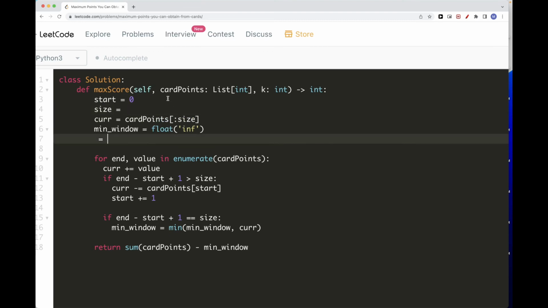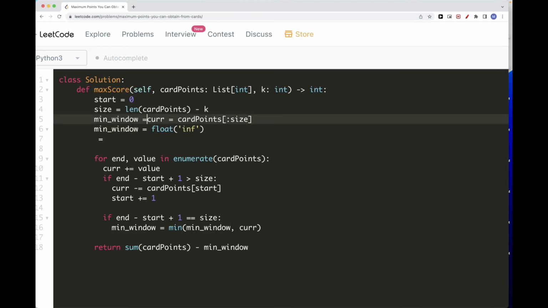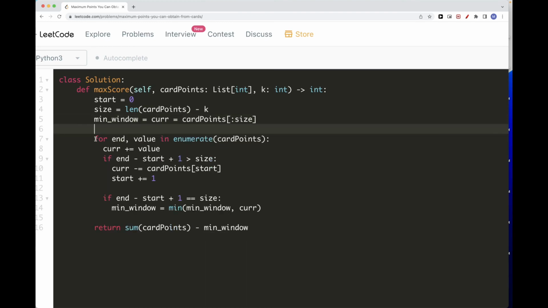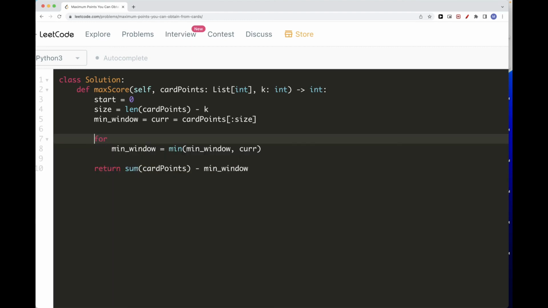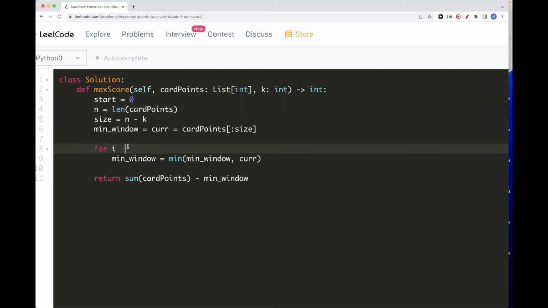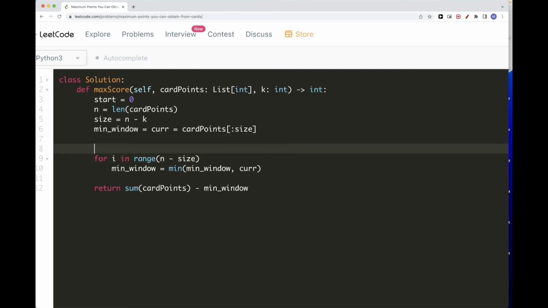And so that would be this. So the first n minus k elements, that would be current and min window, both equal to this. And now what we need is just to keep moving that window of size n minus k. Okay, and so to do that, let's only keep this. I'll just make this be n so that this is a little bit more clear. So n is equal to this. And here we will move i in the range of n minus size, because we want to keep moving by size.